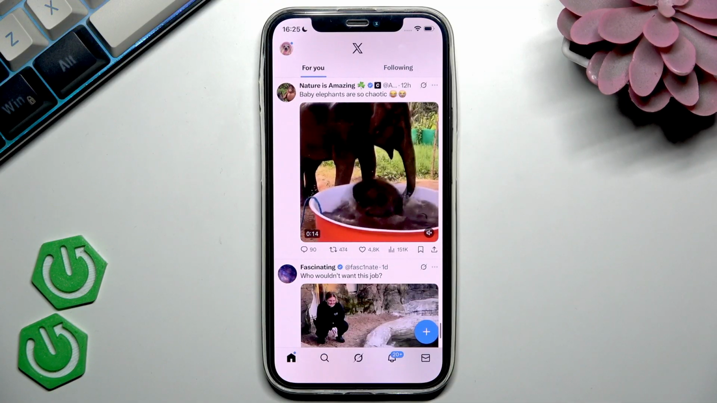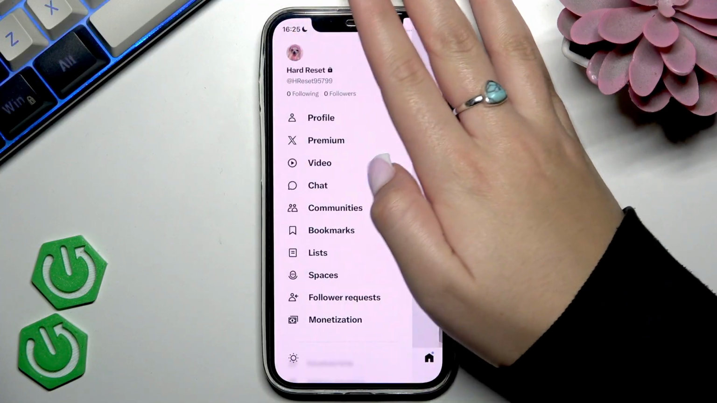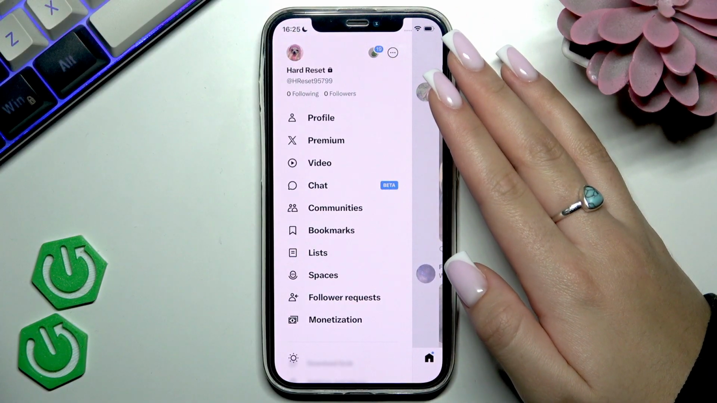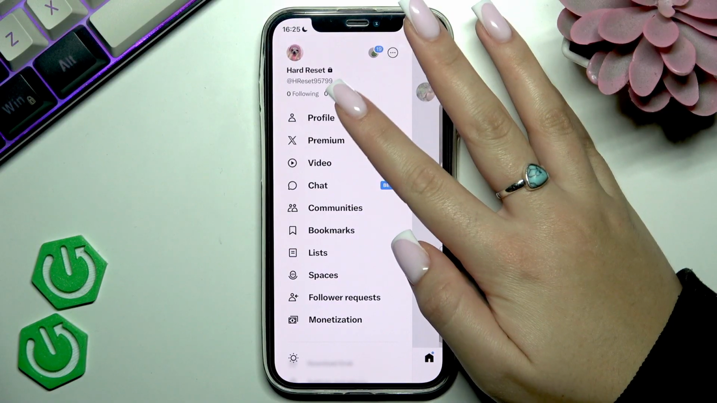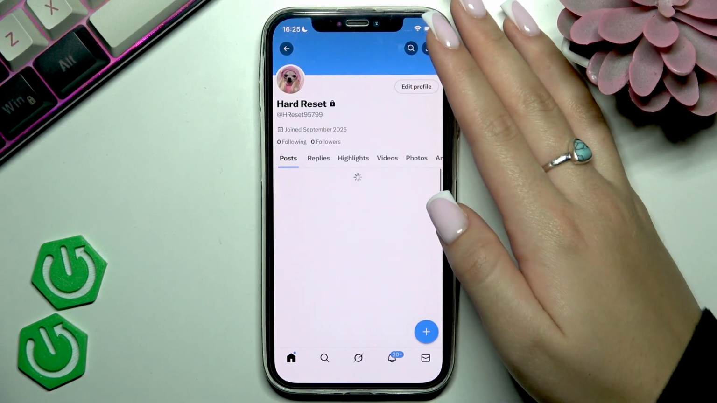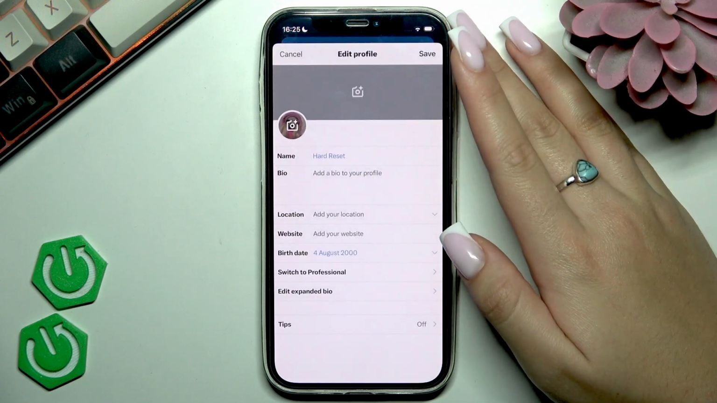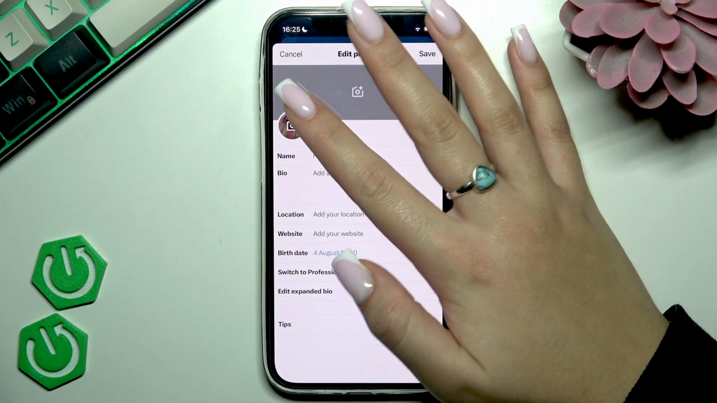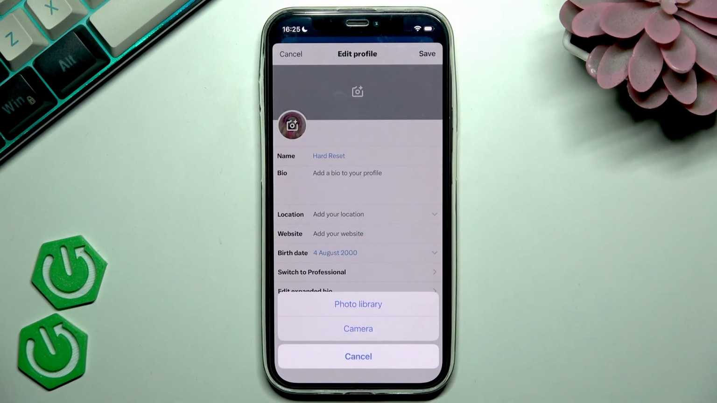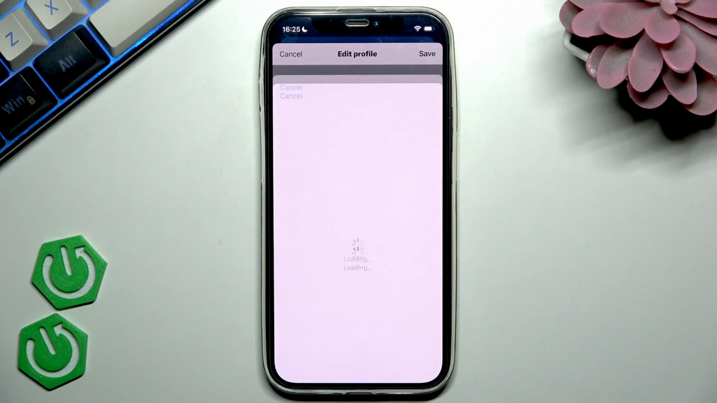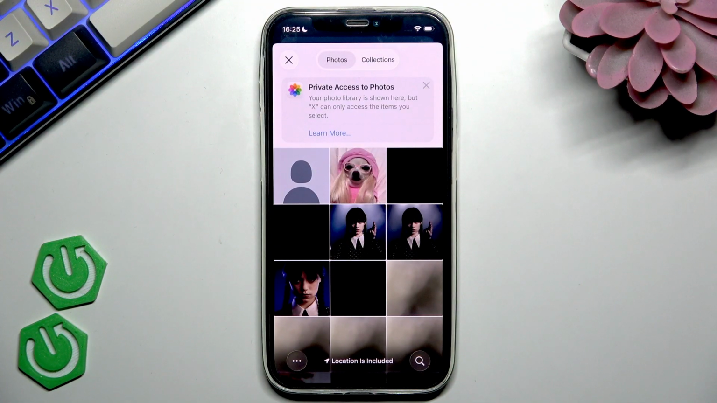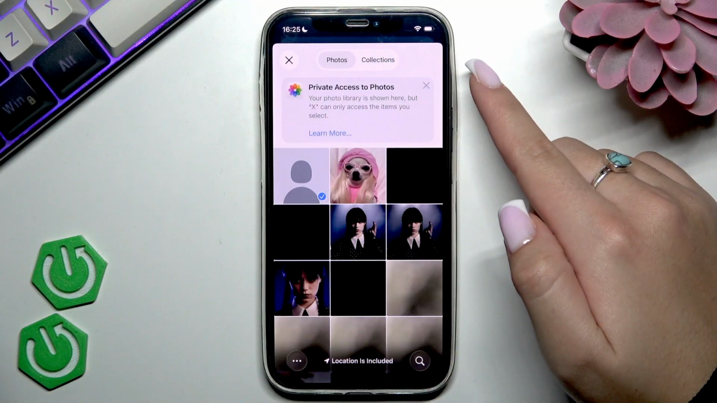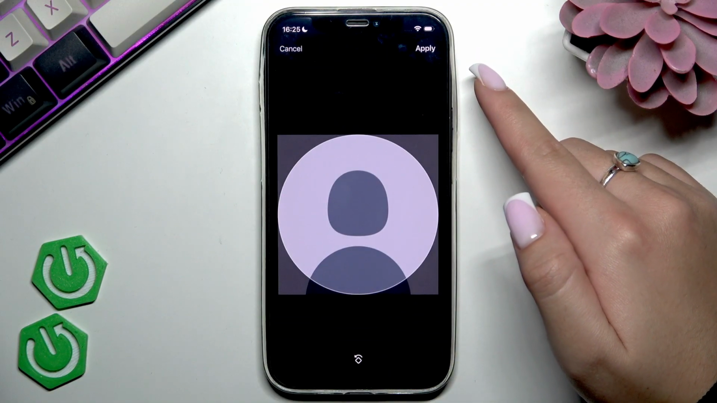So you have to tap your profile picture in the top left corner of your screen to access this side menu. From here you want to go to your profile, and now let's press edit profile button over here and tap on your small avatar right here and select photo library. Now from your gallery you want to select this photo that you have just downloaded.